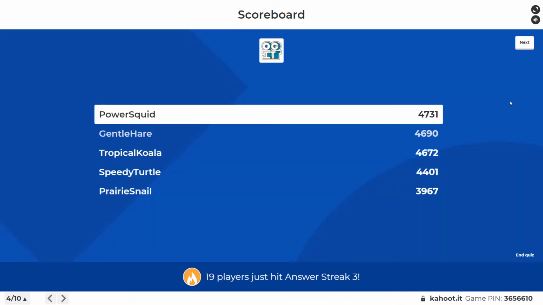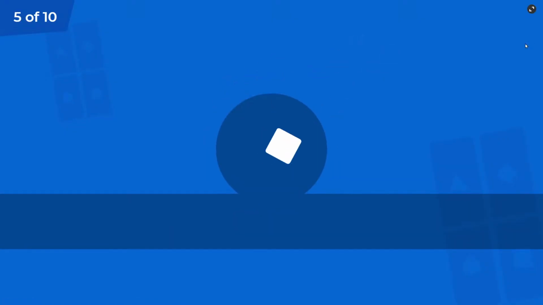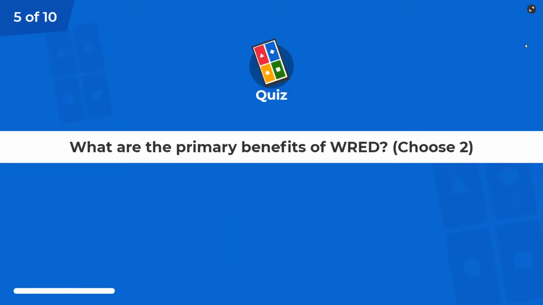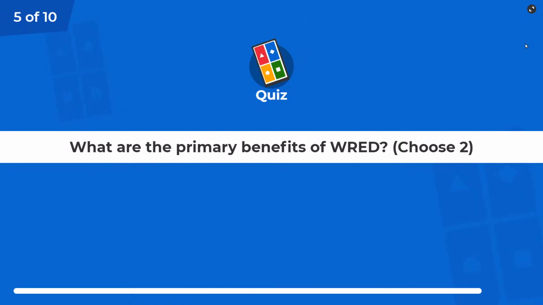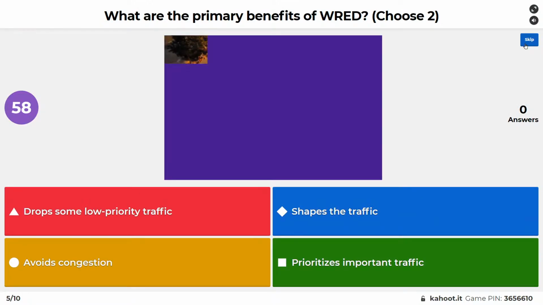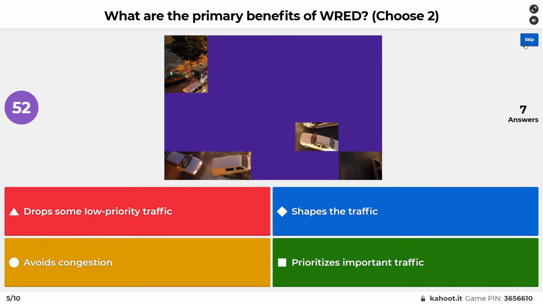All right, here we go. Leaderboard: Power Squid, 5,670, followed by Tropical Koala, Gentle Hare, Speedy Turtle, and Purple Wallaby. Congratulations for everybody who's participating today. Here is question number 5. It is multiple select. What are the primary benefits of WRED, which is weighted random early detection?